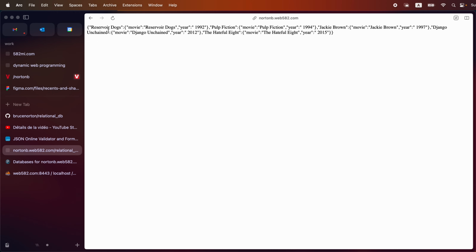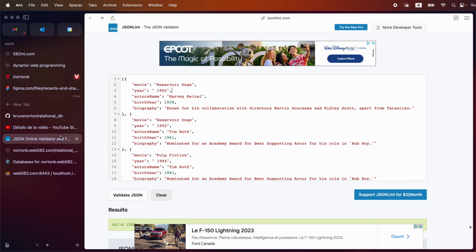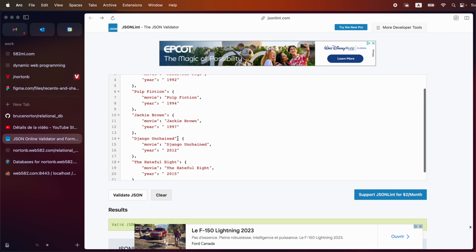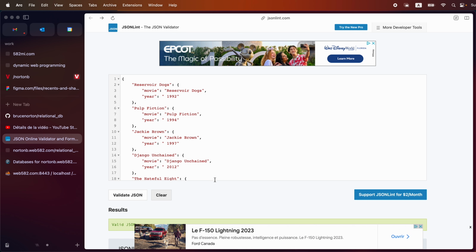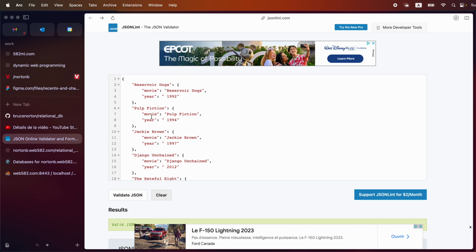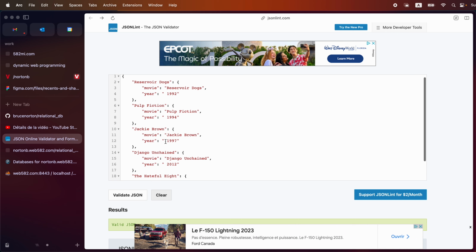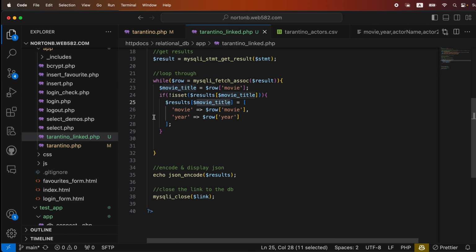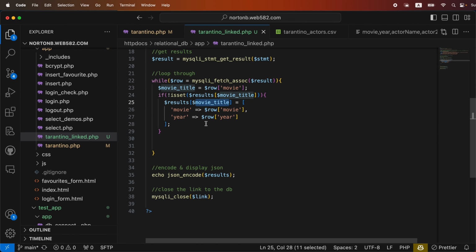Let me just copy it. It'll be easier to see in the JSON linter. So now you can see we just have the 4 movies that are in that linker thing. We're not getting the other movies that are not there. So we're only getting the ones for which we have actors that are linked. Okay, and you'll notice compared to before that we're only getting each movie once because of this is not set. So if it's not set, then it's going to keep on doing it.